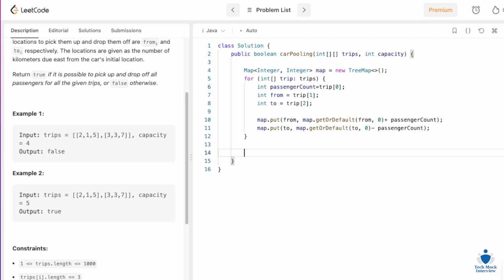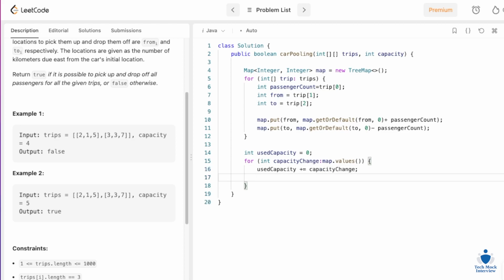I add the variable called used capacity. At the very beginning, its value is 0, and we traverse our interval map. If you remember from the previous section, we added all the changes in our used capacity to find out our final used capacity here. Now it's a good time to check if our used capacity exceeds our allowed capacity or not. And if this is the case, we've got to return false immediately, and we don't check the rest of the map for efficiency.